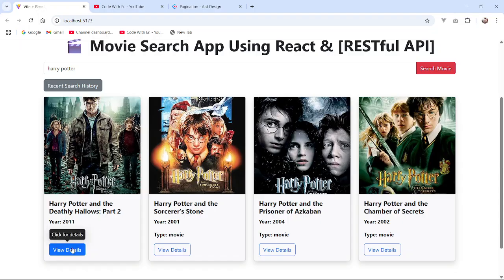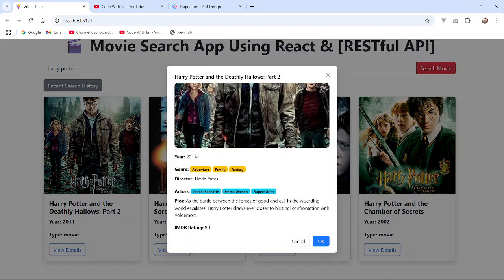On each and every movie card, we can see one button called view details, to see the entire details of a particular movie in a nice and dynamic modal as well. So just click this button, view details. So this is the movie poster, year, genre, director, actor, plot, and IMDb rating 8.1.